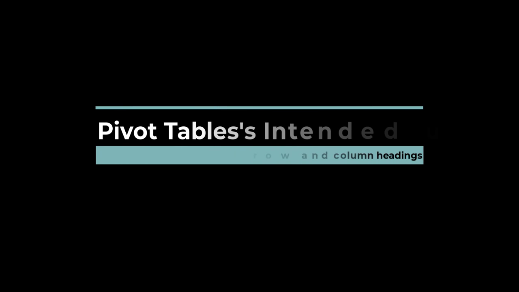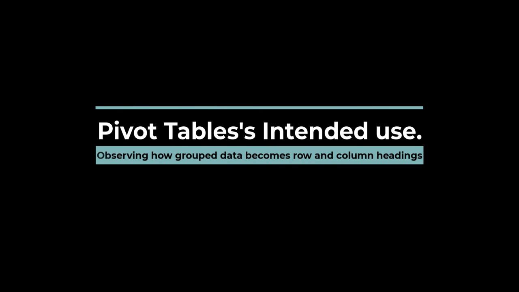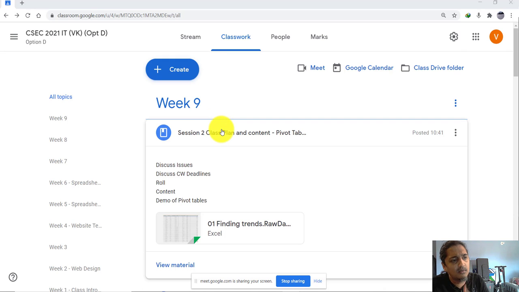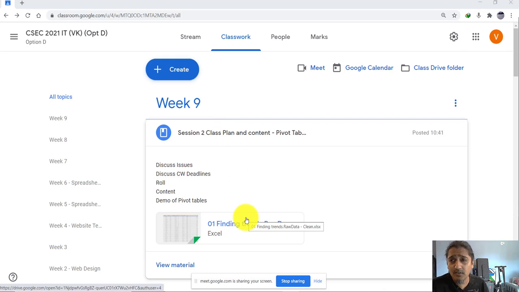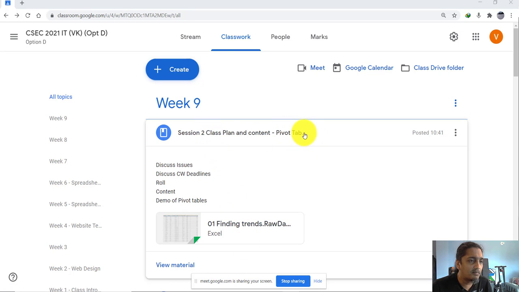All right, so the first thing I would like for you to do is, on the class notes on the week 9, I think I have the weeks labeled wrongly. I'm supposed to fix it, but I'm not going to fix it because I don't want to confuse people, right? So session 2, class plan and content, pivot tables.